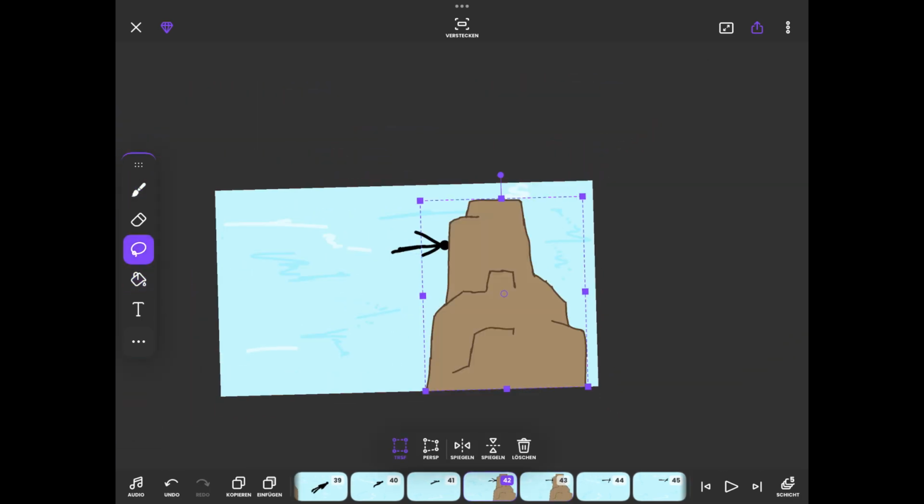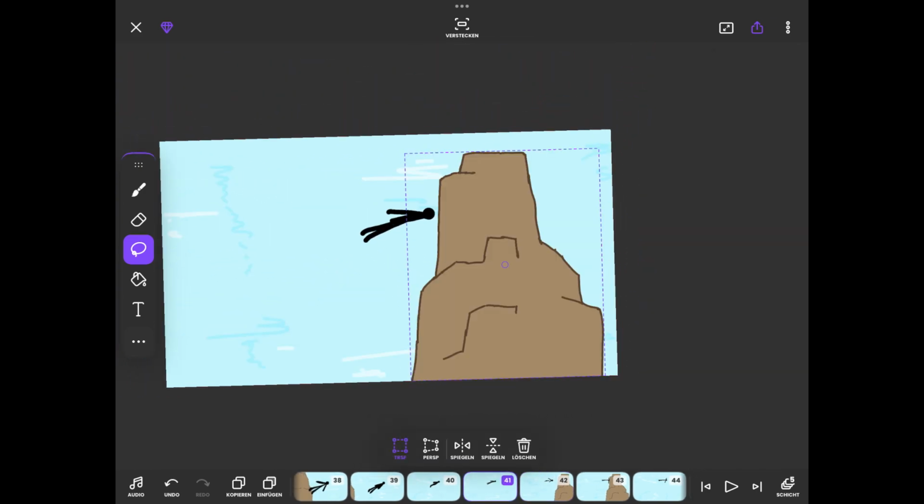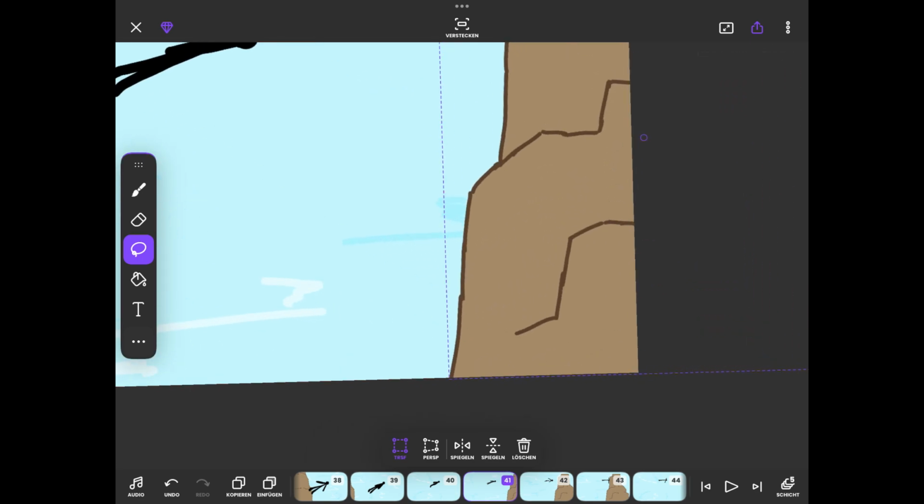When you have finished drawing the rock, copy it and paste it into the other frames, then move it from right to left from frame to frame.